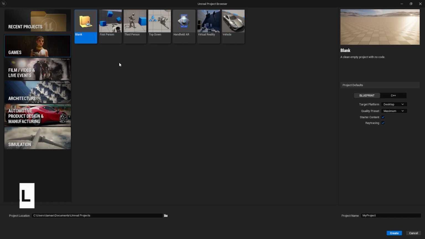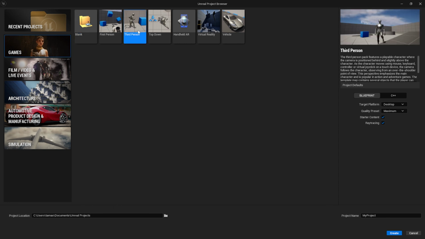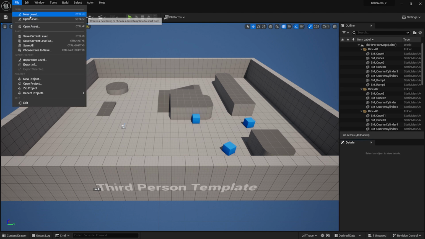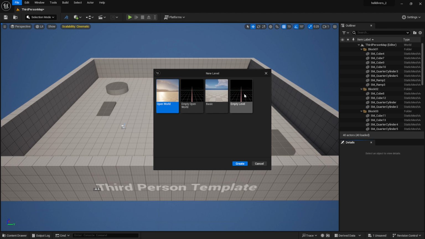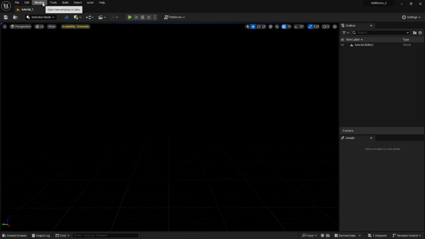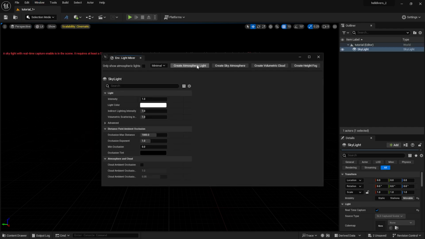I create a new project and I select the third-person template. I name my project and press create. Now I create a new level, an empty one. Under the Window tab, I click on the Environment Light Mixer and add these components into the scene.